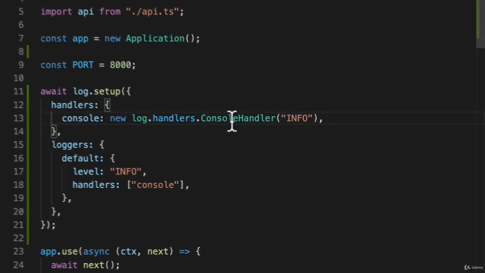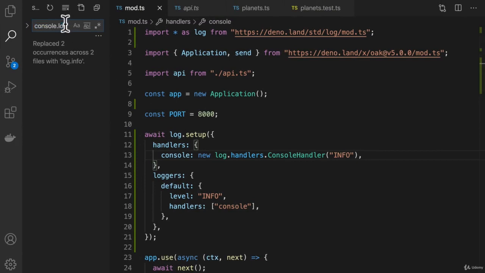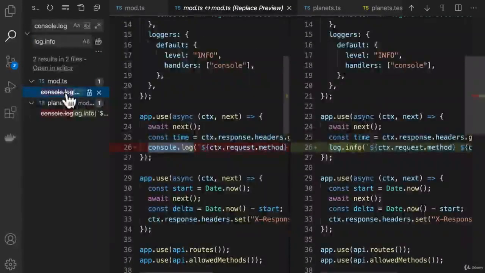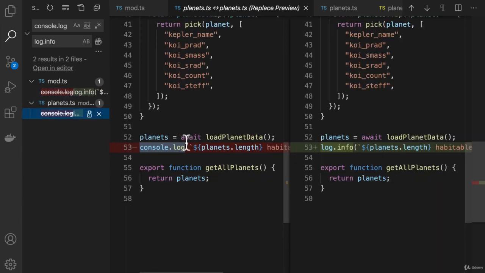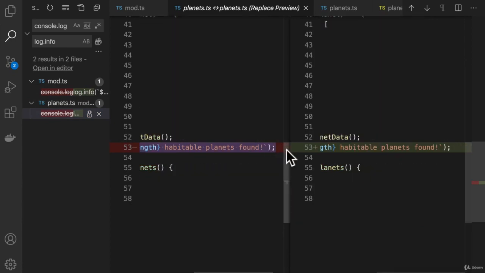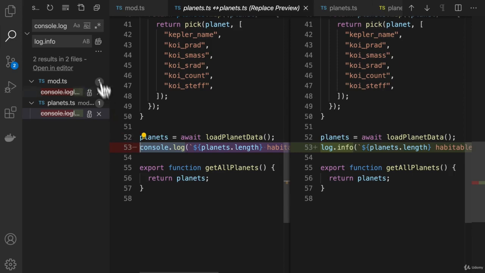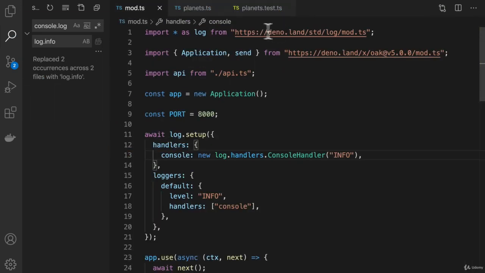Now with our logger in place, we can do a search and replace on console.log and replace it with console.info by default. So that includes a log here in our mod.ts file where we log our request. And we have our log in the planets file, which tells us the amount of habitable planets found. So let's do our replace all.